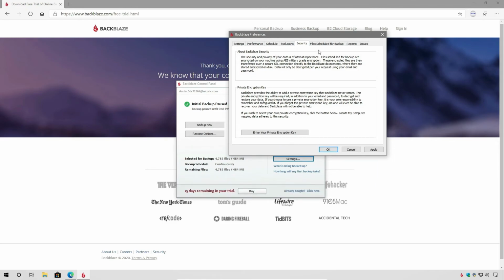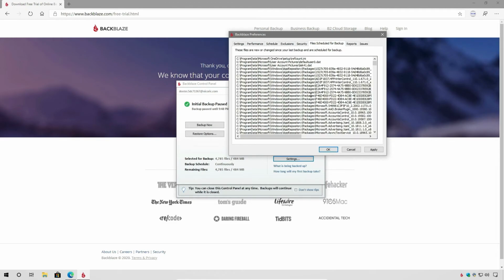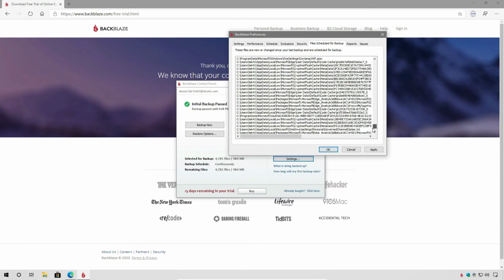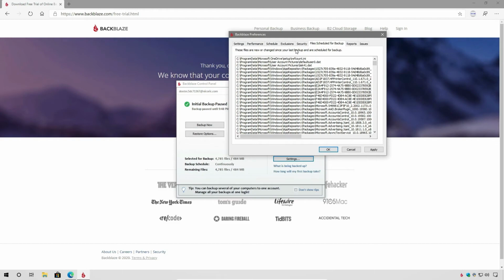Next, we're going to look at files scheduled for backup. Now, we haven't backed up on this system before, and we paused our backup. So obviously everything on the system is going to be waiting to be backed up. So we're going to have a large list of files here. But you can go in here and see everything that's scheduled to be backed up on your system.